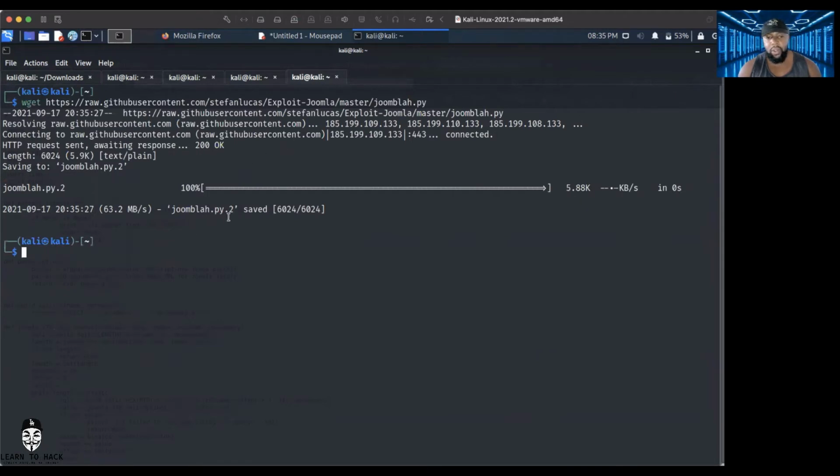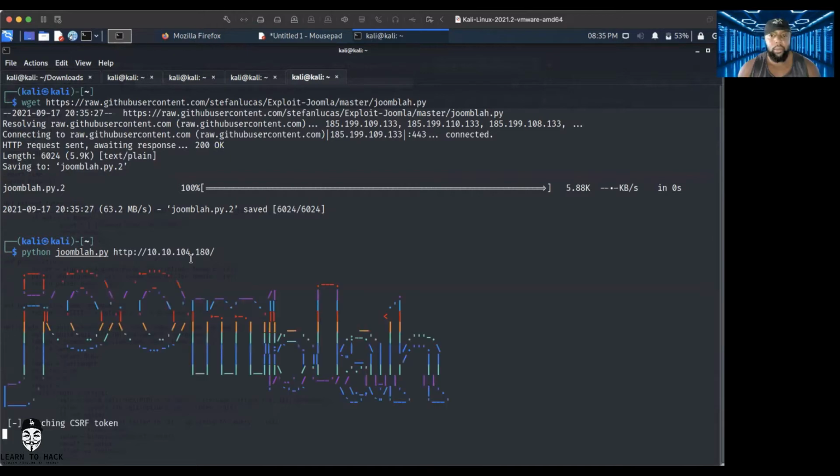I already have this on here multiple times. For me, mine won't work, so I want to show y'all what happens when I try to load it up. If somebody is out there and has a solution, let me know. Looking through the documentation, if you type in python joomblah.py and then put in the IP address, it should work. Mine doesn't work. It either hangs or doesn't work at all.